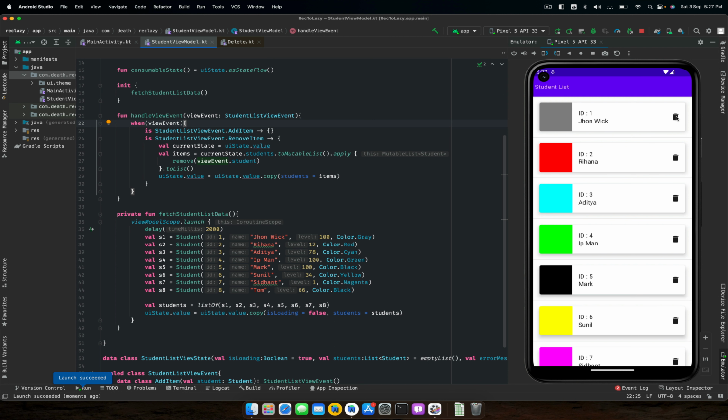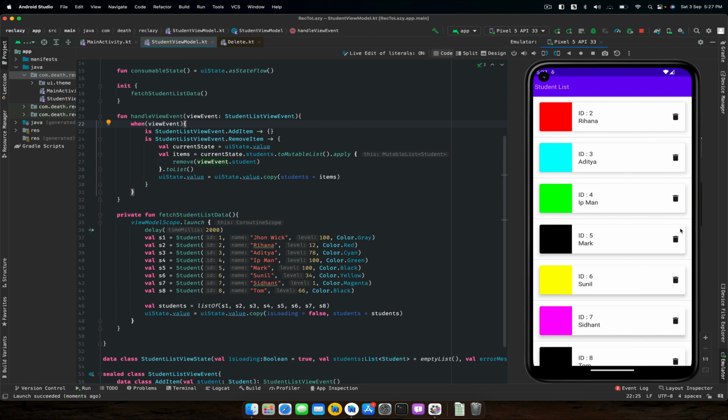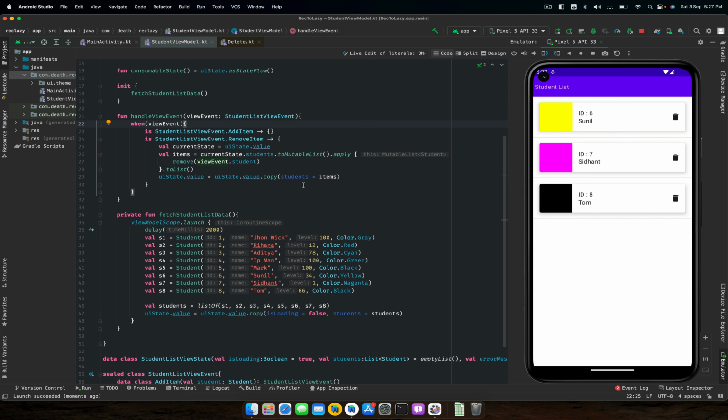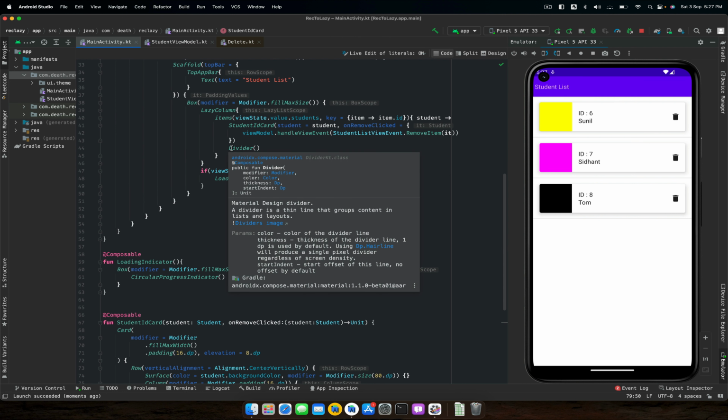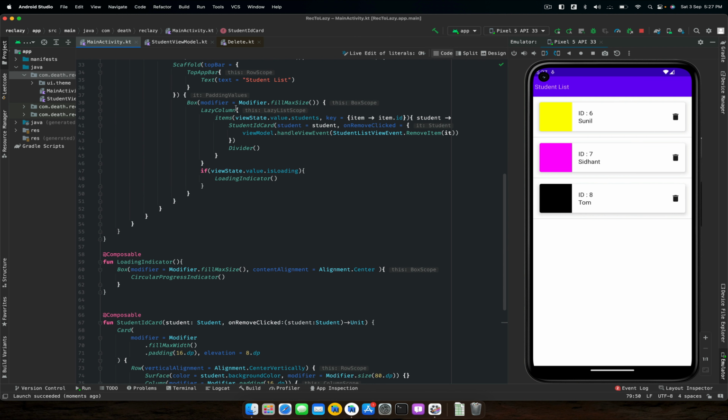Now if I tap on this, it gets removed. 5 gets removed, 4 removed, 3 removed, 2 removed. Now I also wanted to have some sort of an animation. In RecyclerView we used to have notifyItemChanged or notifyDataSetChanged at index, based on which it used to do some sort of animation. Let's say in LazyColumn we want to do the same thing.